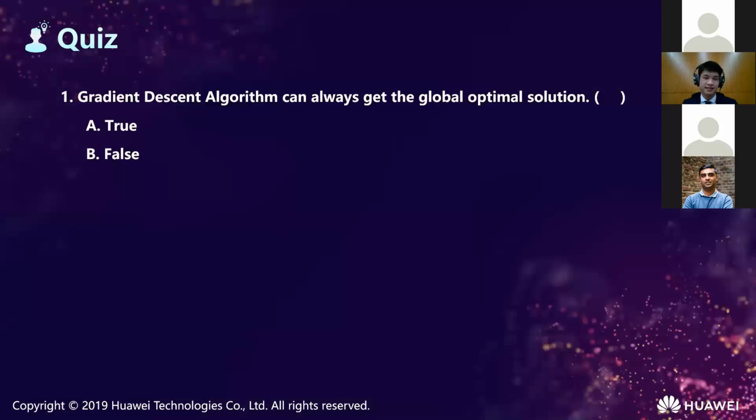Okay, and there's a quiz. Gradient descent algorithm can always get the global optimal solution. Yes or no? False, B. No. Exactly. So if you train the same model a lot of times, you will find maybe the performance is different. That means maybe it will stop at the local minima. That is a global minima maybe.